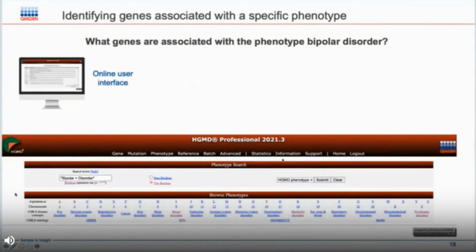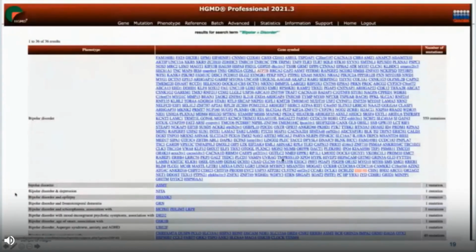And I can quickly find, for the associated bipolar disorder phenotypes within HGMD, a list of genes that have associated literature indicating some sort of relevance or impact with this phenotype. And so this is a good place to start if there are additional places I want to take my research. I have this list to follow up on.